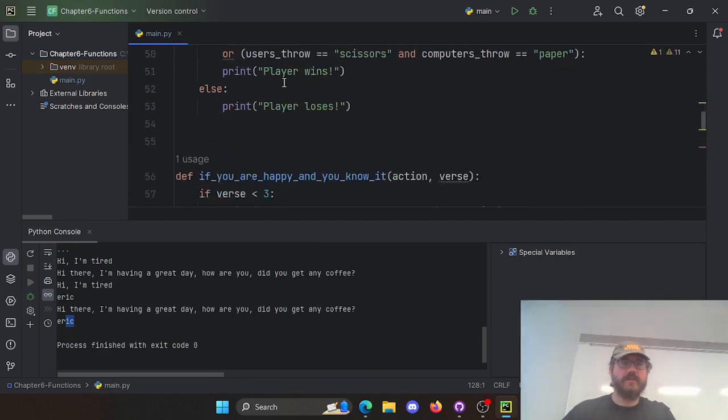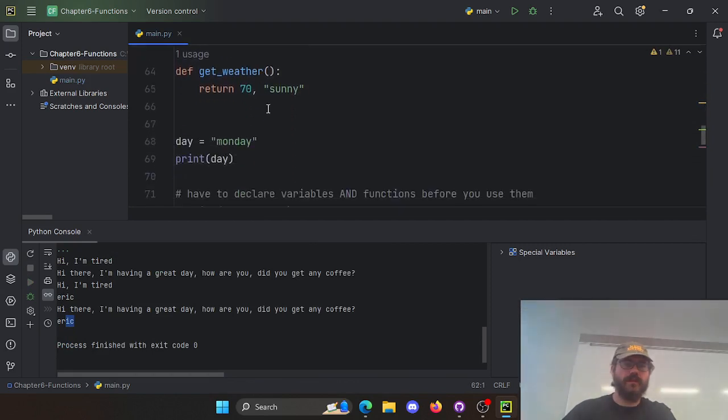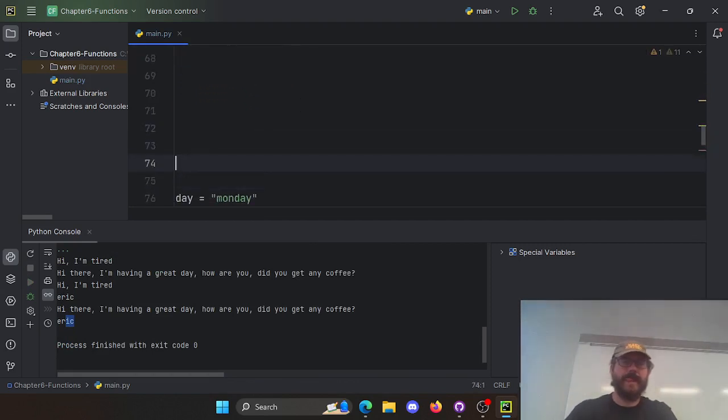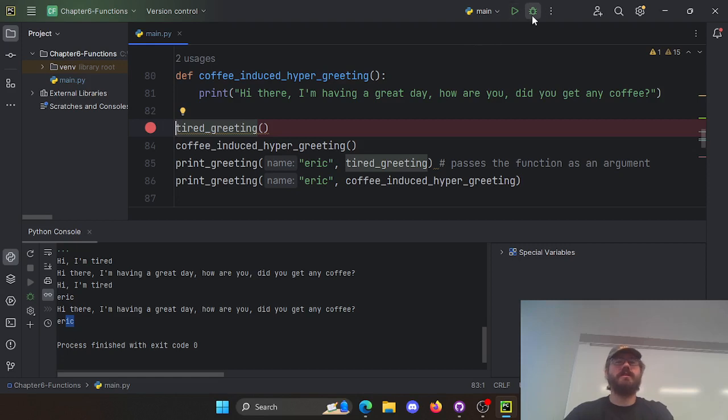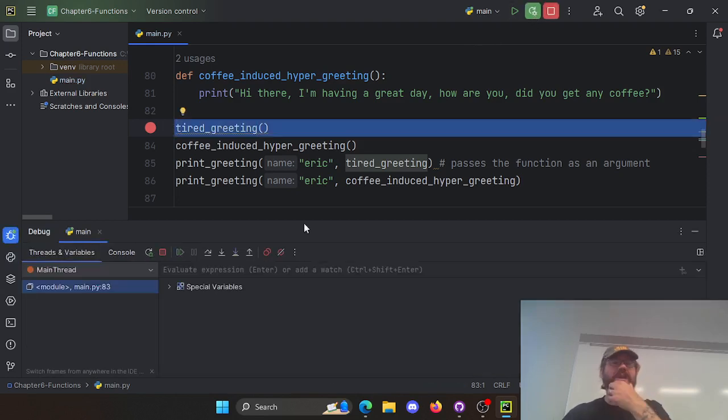After our functions here. All right, up here. So I'm going to put a breakpoint in right here so we can watch this. Instead of hitting run, I'm going to hit debug, and we can watch it run. We get our call stack. We're in main at line 83. We're ready to run line 83, so I can step into my function if I want, or I can step over if I want.